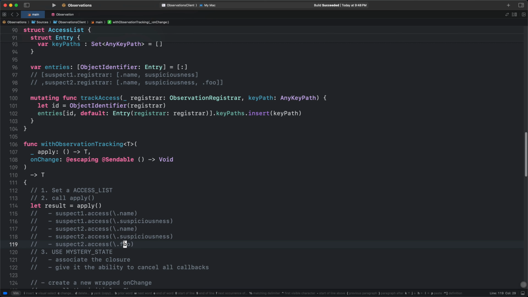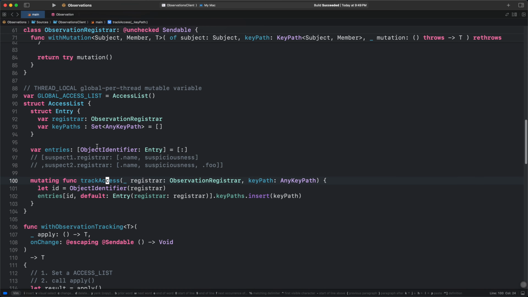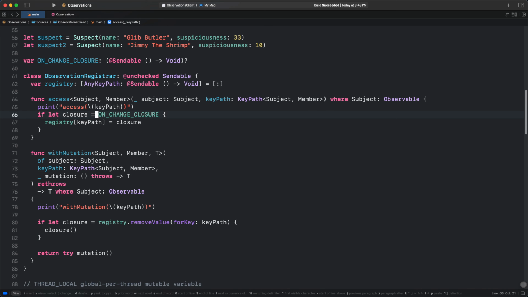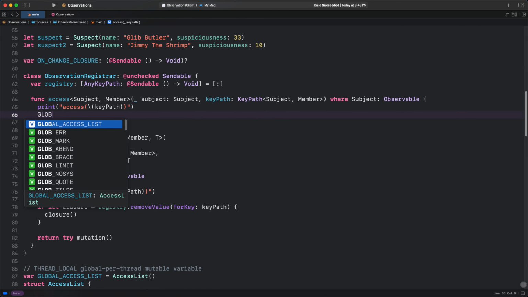So we are accumulating this information. We have our access list. Let me now go to access and have it call track access, because that's important. So I'm going to go up to access. Instead of storing this onChange closure like this, we're not going to do that. Instead, we're going to grab the global access list. And if this exists, we're going to track access with ourselves and the key path. And I didn't make this an optional value, but I want to. So I will make this into an optional access list.